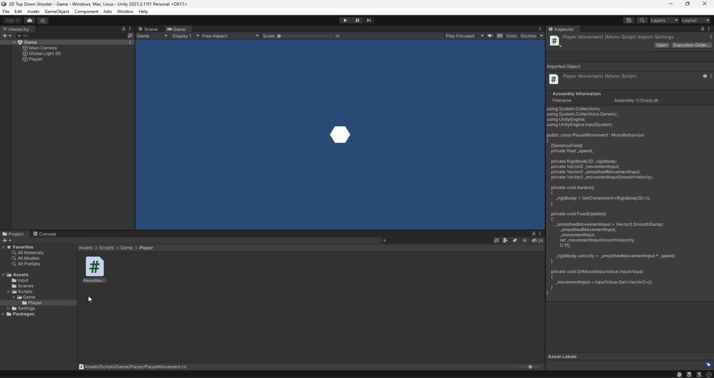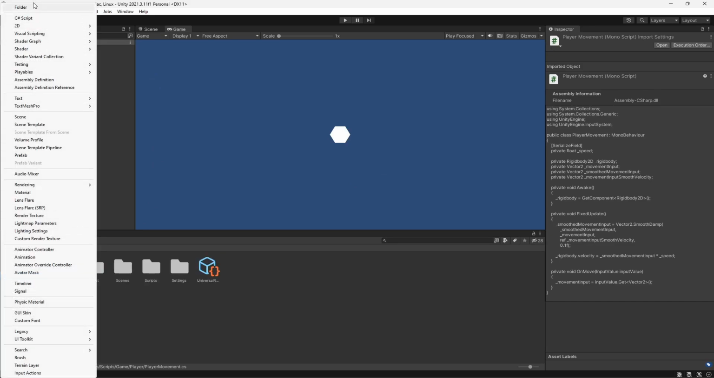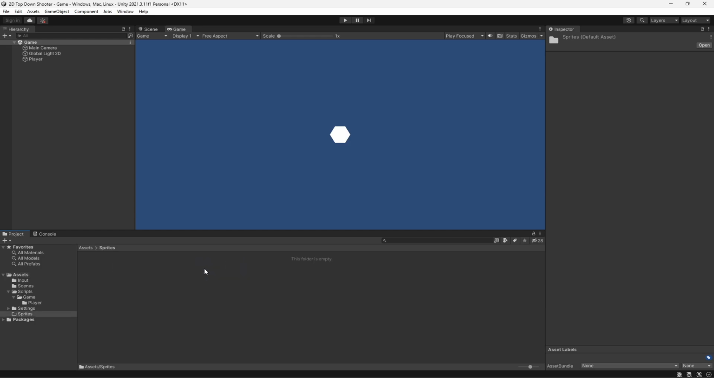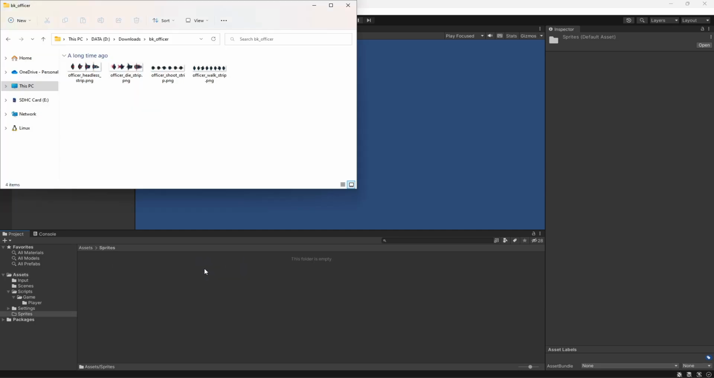We'll go to the Assets folder in the Project panel. Then we'll click the plus button and add a new folder. We'll call this Sprites. Let's double-click the new folder to open it. Then in the Explorer, we'll go to the folder we extracted the Sprite files to. We can now drag the files into the Sprites folder in Unity. We just need the one called Officer Shoot Strip for now.